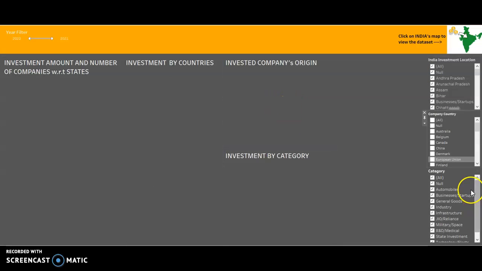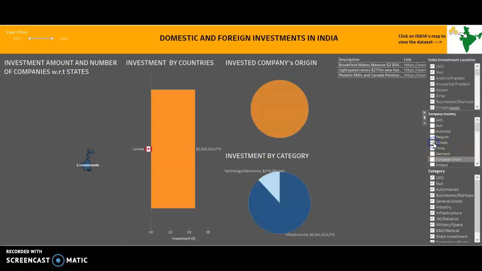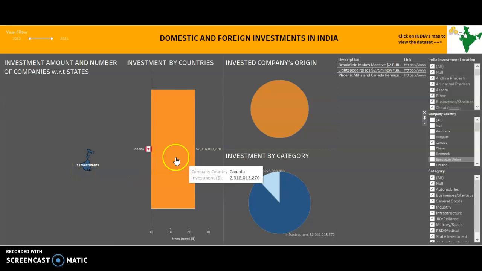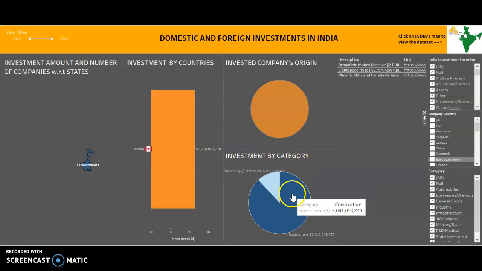country filter. If I want to find out any specific investment done by any specific country, we can find that out. Like if I want to find out the investment done by Canada, I will just click on Canada. I will find out that Canada only invested in one state, the state of West Bengal, and I can find out the investment amount and the sector in which Canada invested. It's the infrastructure sector and the technology and electronic sector. And if I want to find out more information about the investment, I can just click.